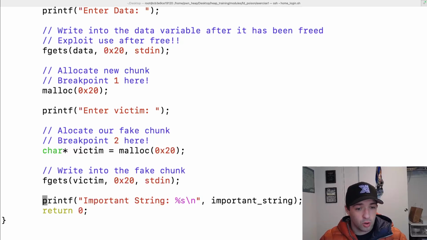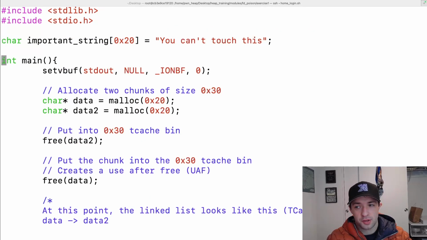So what's the actual goal of it? The goal here is there is a string that is in global storage, the BSS section, called important string. The goal is to overwrite important string to say something else. Right now it says you can't touch this, and you need to change it to be something else. The way you do this is using the FD Poison technique, by specifying the FD pointer to be the address of important string, you can write to that location so that it prints out the wrong data.